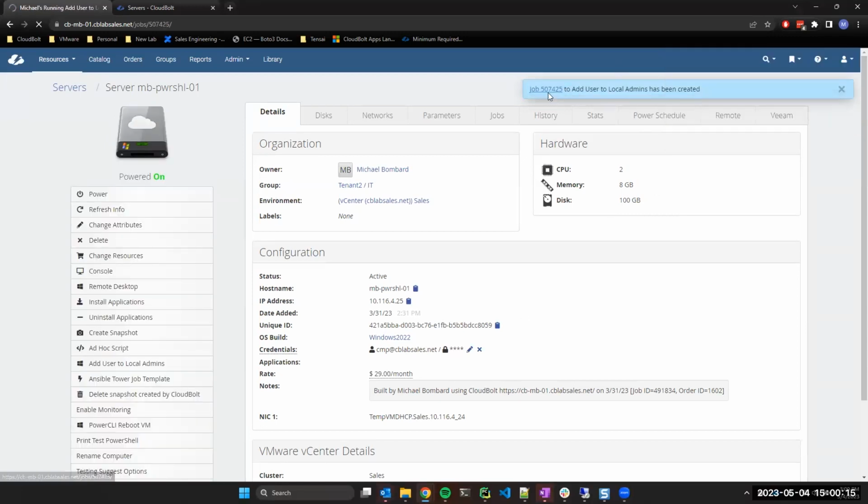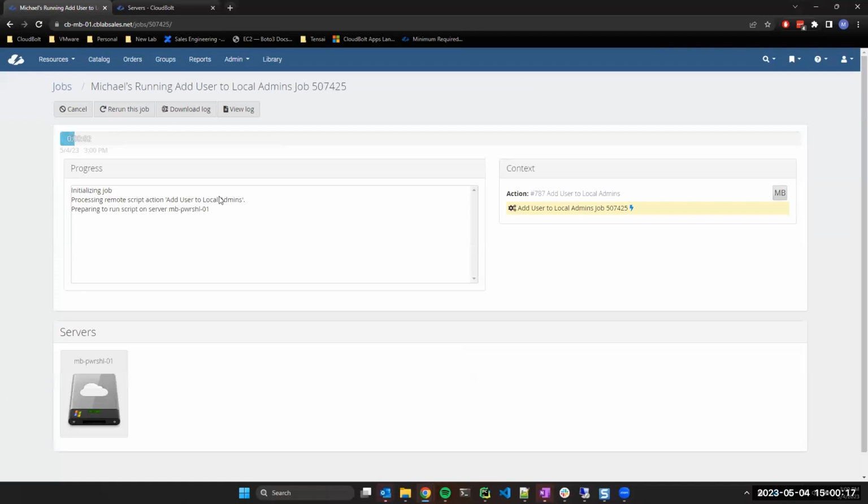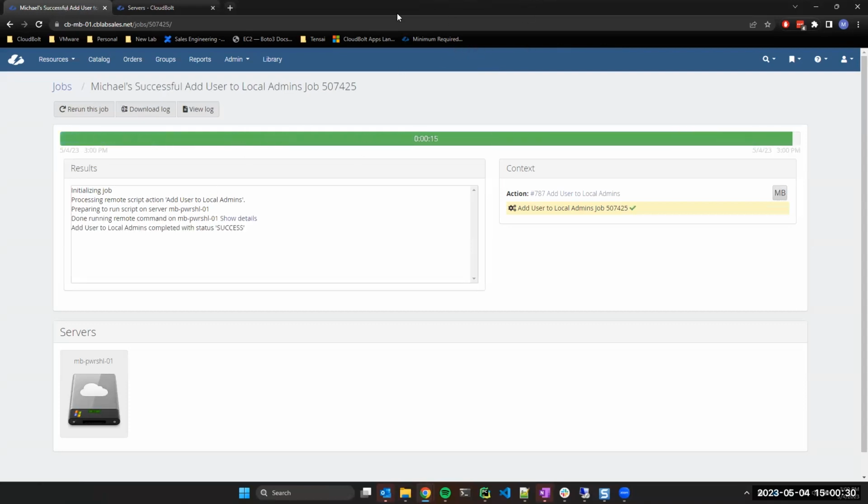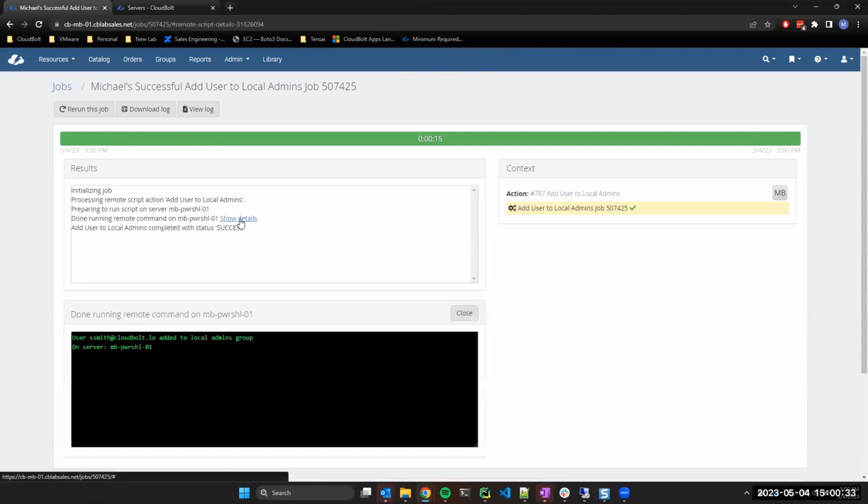Now we have a job that's been launched that's going out and actually running this action against that server. We'll give this just a second. Again, it doesn't take a very long time to execute. This may not work just because editing scripts on the fly doesn't always work, but hey, here we go. Let's look at show details. Perfect. So you can see that it's pulling in attributes about the server that we're executing against in context. It has added that user to the local admins group.